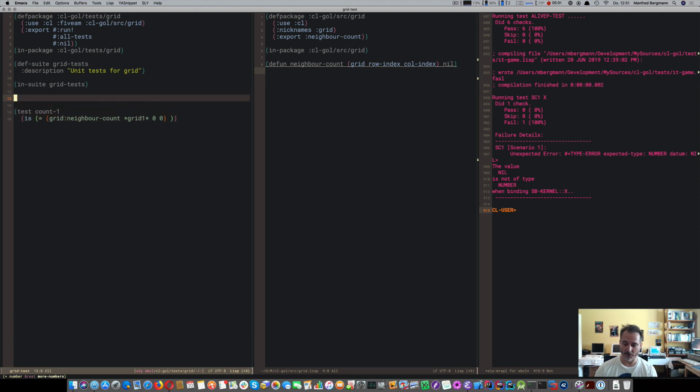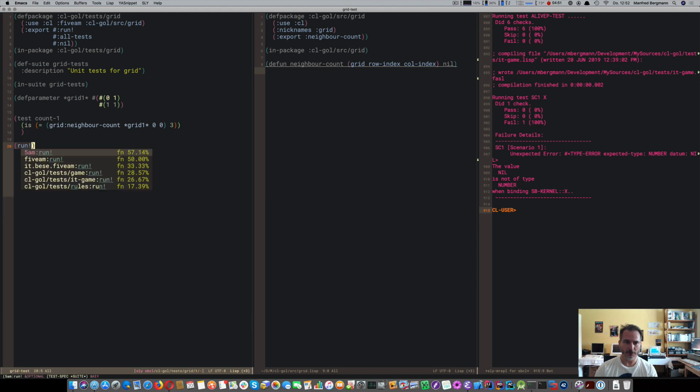I don't know. Let's add a grid. Defparameter grid one. Just a simple one, basically 0 1 1 0 or 1 1. Okay, just such a simple grid. So if we look at the position 1 1, it has three neighbors, so it should result in three neighbors. Okay. Yep. Run count one.